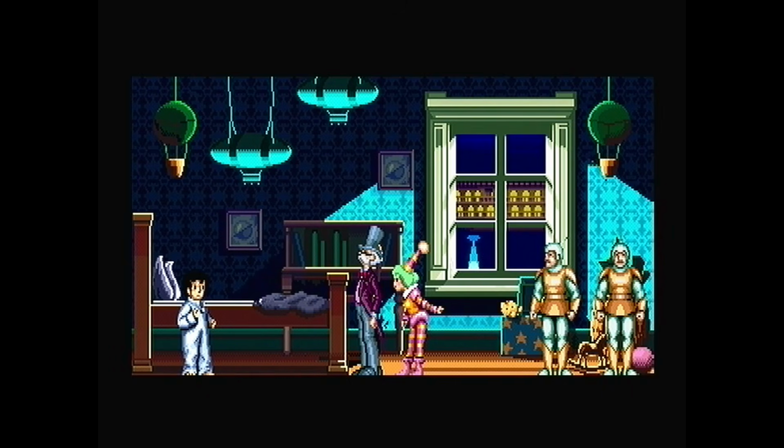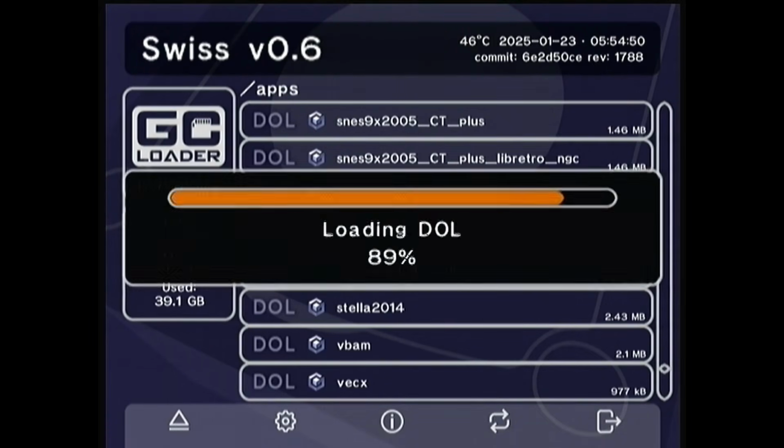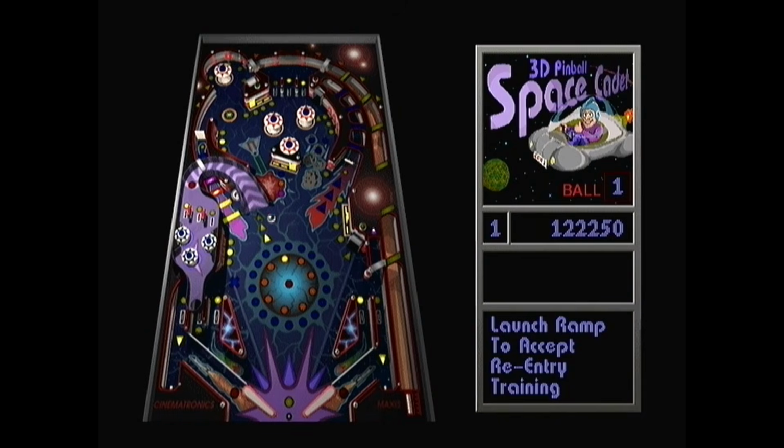I do have one more game that I might as well include, Space Cadet Pinball. This is not a RetroArch core, but it's the first time this game works with the GC loader. It does have one small problem, it currently fails to load the background music. But it's still a lot of fun, so I guess there's 20 cores in a way.